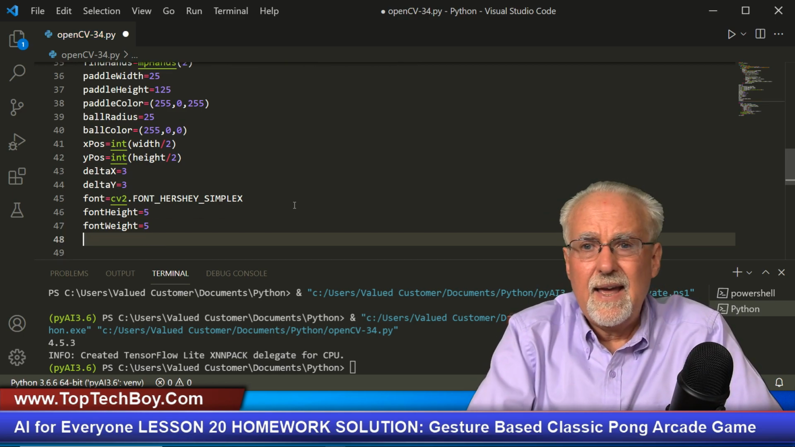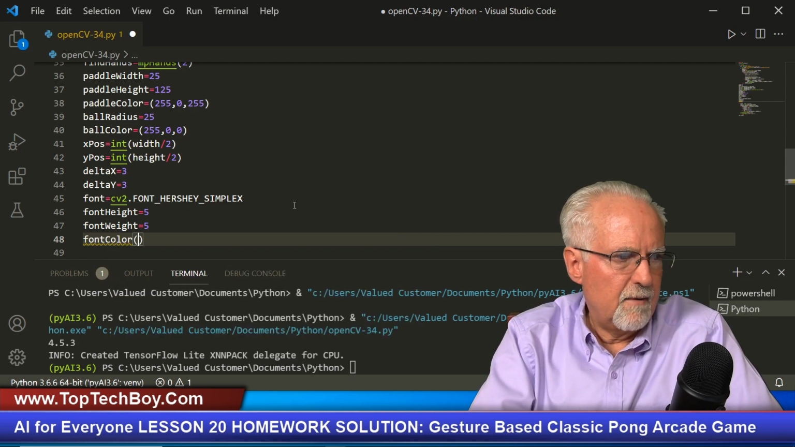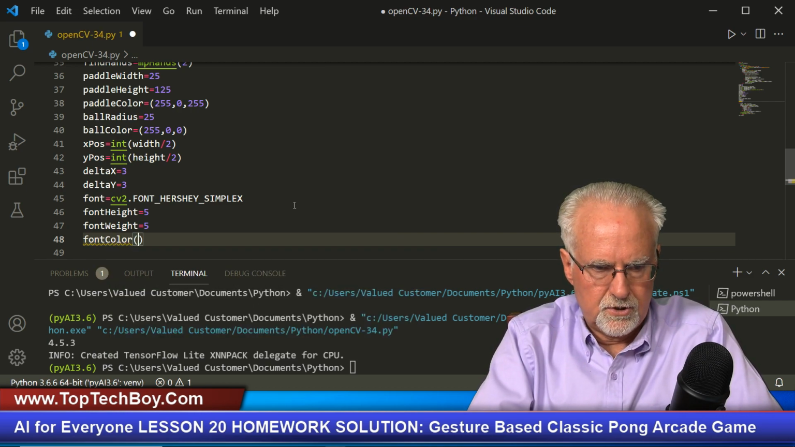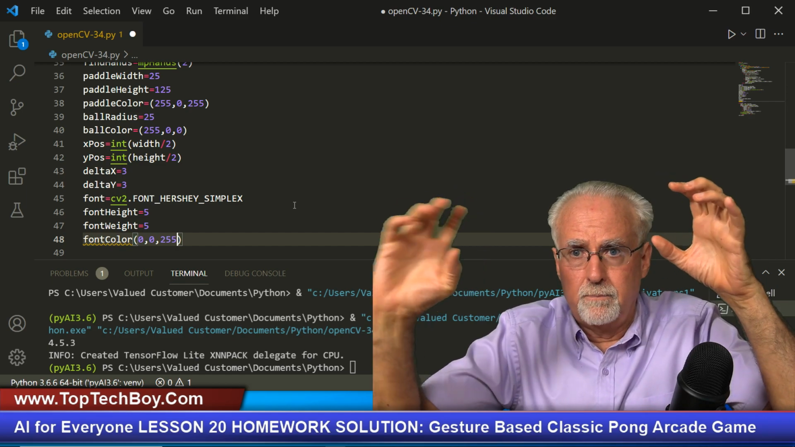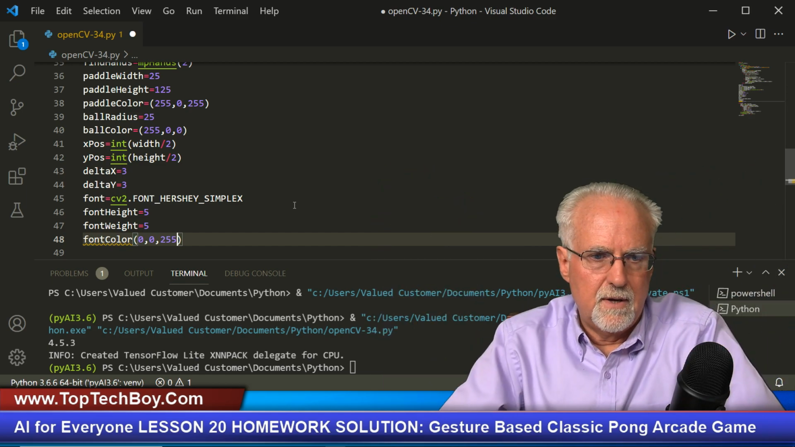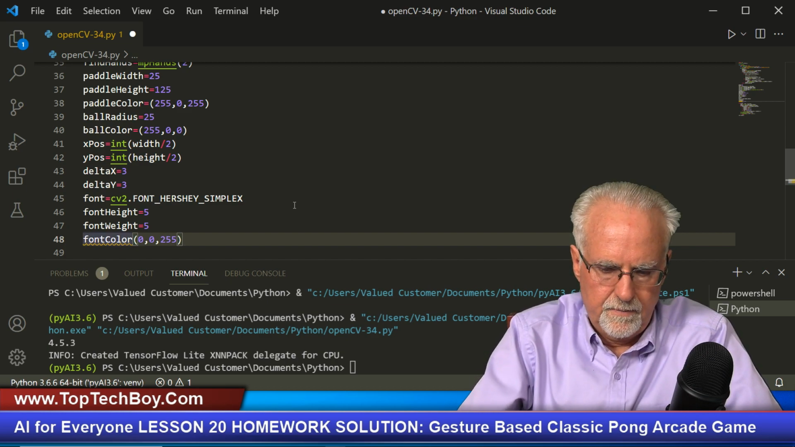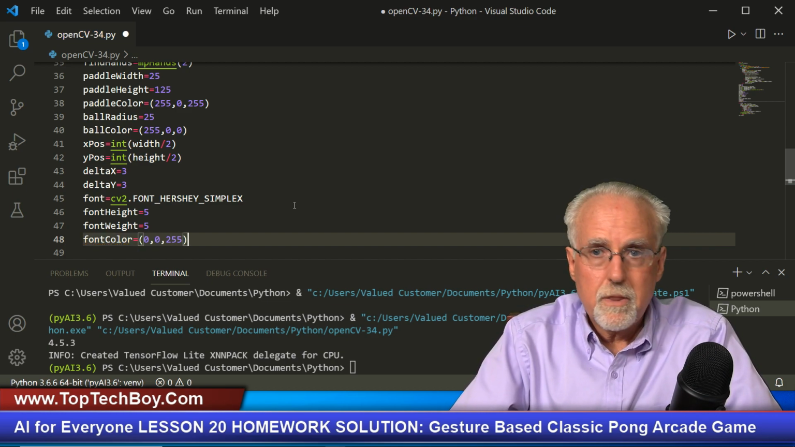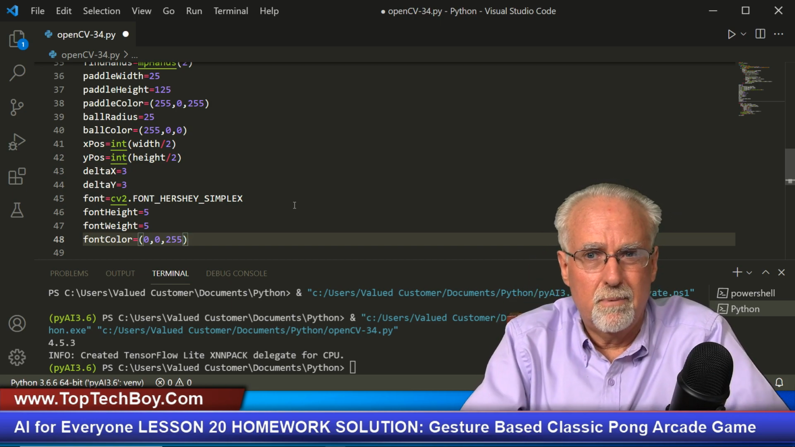Okay. And if we're going to have a font, we better go ahead and have a font color. And I want to make this red because it's the score. So that's going to be 0, 0, 255. So that'll be the score for the left player and right player at the top of the screen. And that is an equal again. Okay. It doesn't count as an error if you correct it before you run it. Pro tip there.